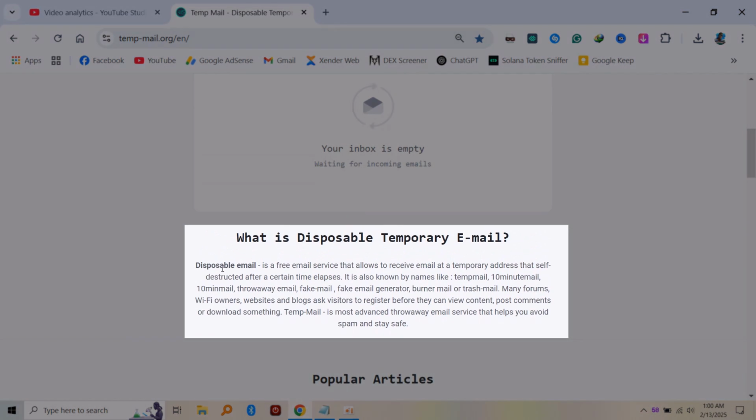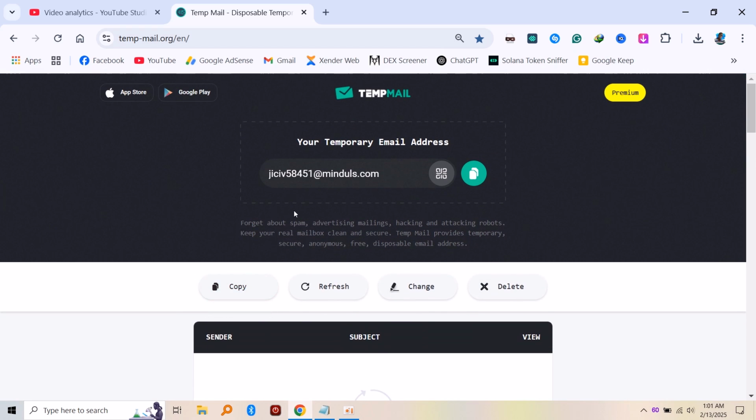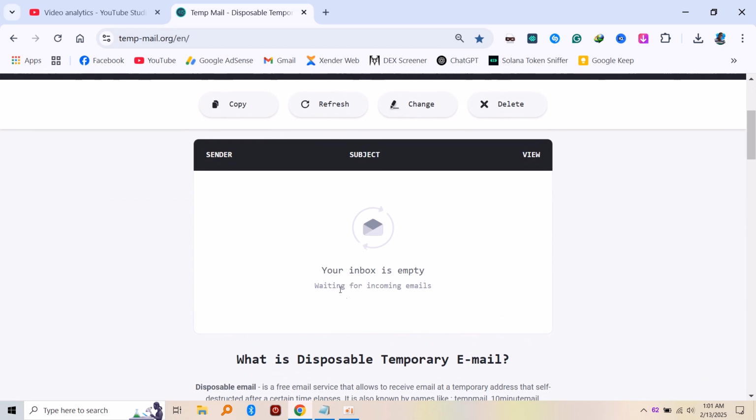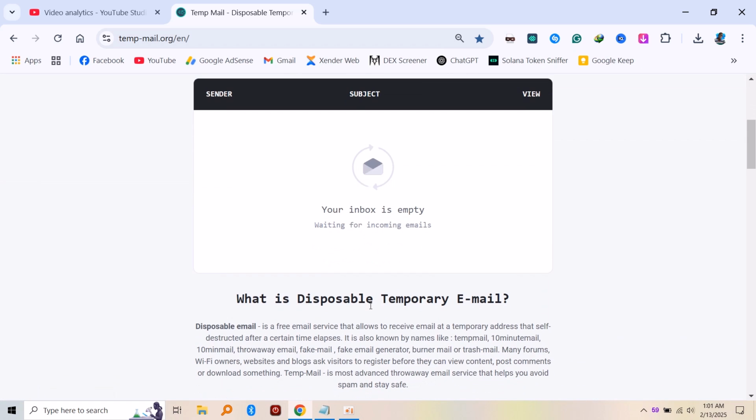Right here you can see that it says disposable email, a free email service that allows you to receive email at a temporary address that self-destructs after a certain time elapses. If you receive any email using this email right here, this is the inbox. You're going to see it right here. You can use this email to open a Facebook account and do whatever you want. You can change the email address if you want. You can delete it, refresh it.